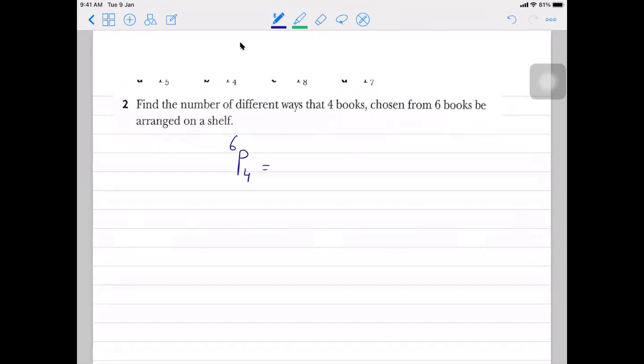So the answer is simply going to be 6P4. Either you can show this as a working, or the alternate method is where you have 6 options for the first, followed by 5, followed by 4, and followed by 3. So the answer is going to be the same. What is the answer coming? 6P4 is 360.